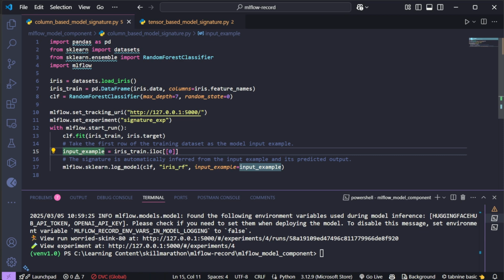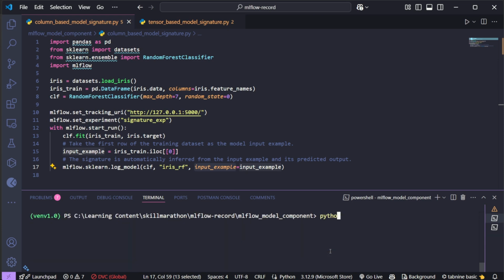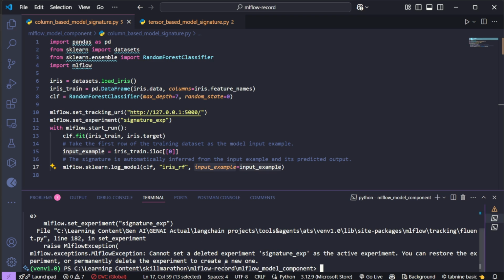Now this is the input example. This is a column-based model signature, guys. This is the input example of a column-based model signature. I am logging the model. This is the name of the folder, and this is the input example. Again, it's a column-based model signature example. Now if I clear the screen and run this code, python column based model signature.py, the code will run. Let's see.